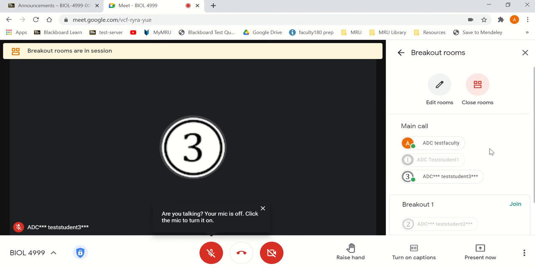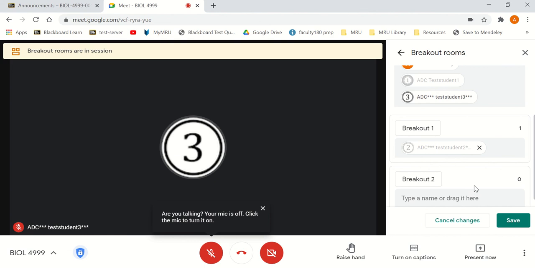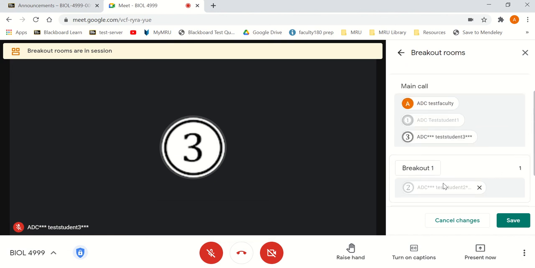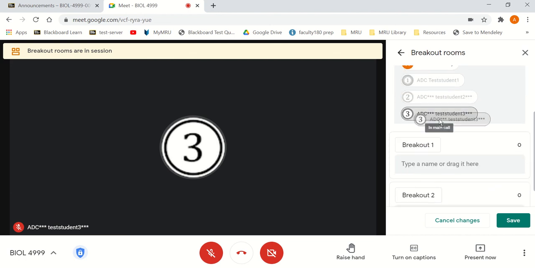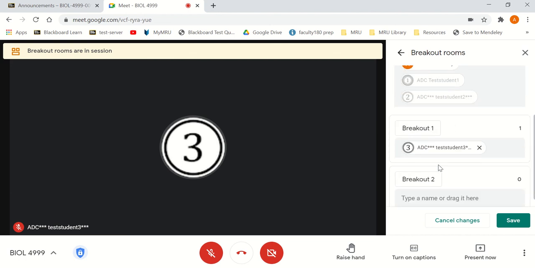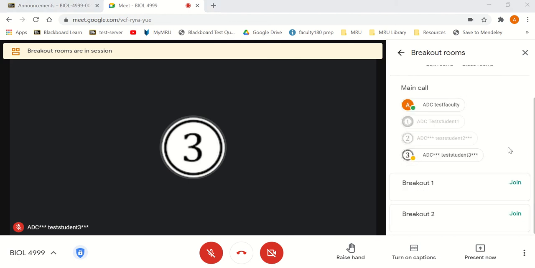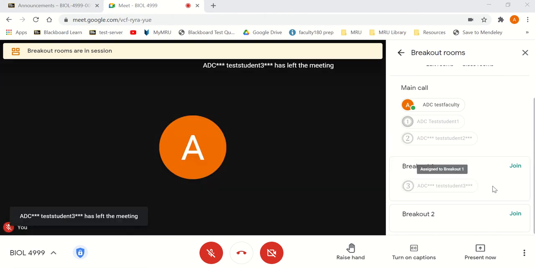And now it's Student 3's turn. So again, I'll hit Edit Rooms. And even though ADC Test Student has left the entire Google meeting, they're still in a grayed out state in Breakout Room 1. So I'm still going to exit them from that. And I'm going to drag Student 3 into the breakout room and save. Now Student 3 has received an invitation. So far they haven't gone in there yet, but as soon as they hit join, then they will go in there. Now I'll join them.